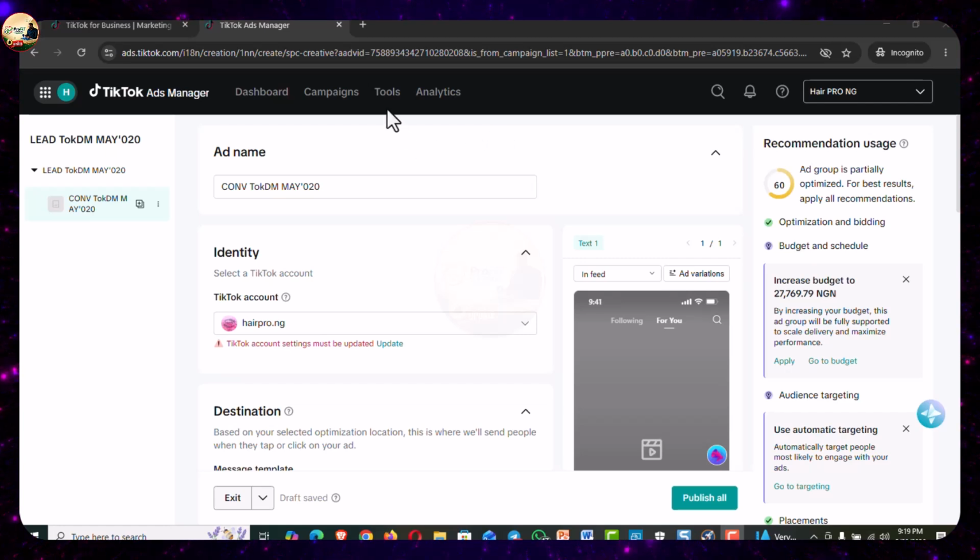Okay, so this is a simple way to switch your TikTok account from personal to business. Now you know already that if you want to do it from the app, it doesn't work. It will be asking you to first of all verify your business account.